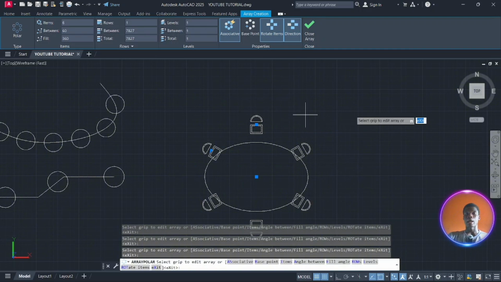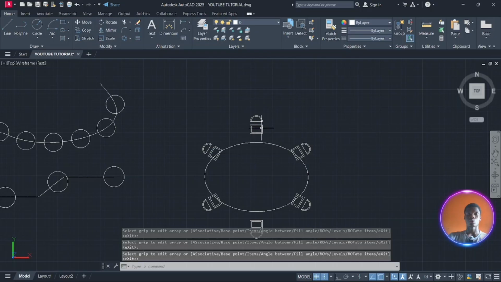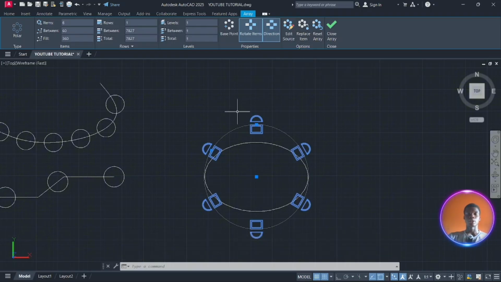So I said that I'm going to be showing you how to use the replace item. Let's click on close array, and we are going to select. So let's take for instance in this particular place, we want to replace just this one only. We want to replace it with a circle.